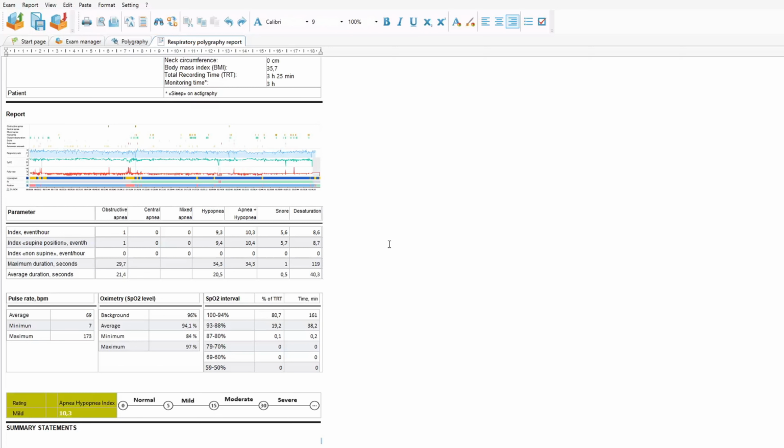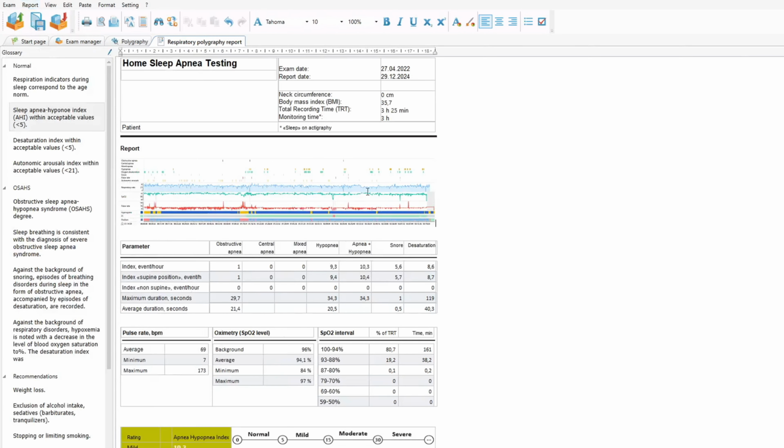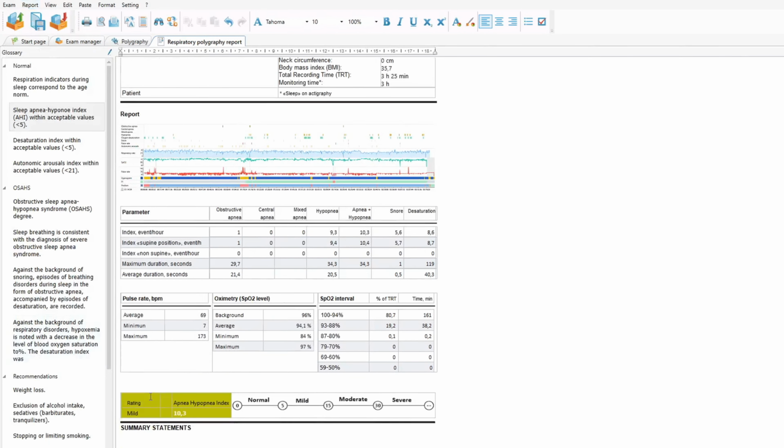You can delete or change information, add phrases from the glossary, which is displayed on the left side of the window, send the final version of the protocol to print using the corresponding button on the toolbar, or open the preview window before printing. And now, our acquaintance with the SleepMaster software has come to an end.